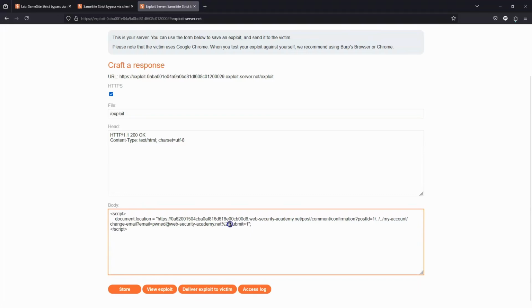So originally, this submit equals 1 is actually smuggled inside the post ID parameter. And if we use an unencoded ampersand, we actually break out of that first parameter. It's then not going to be included in the second GET request. As we discussed earlier, this parameter submit equals 1 is required for the change email functionality.